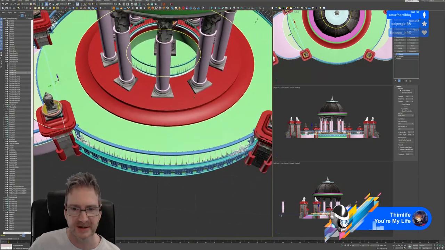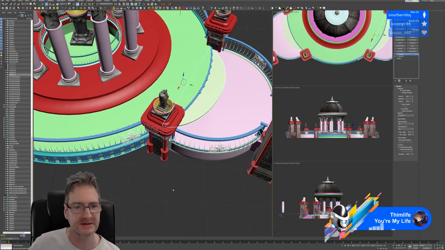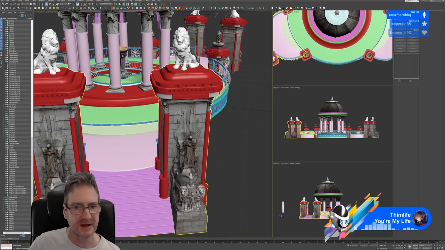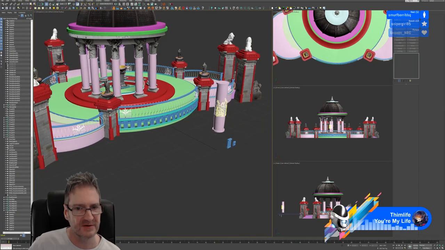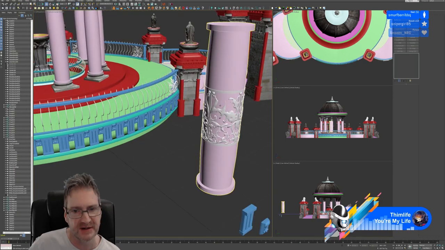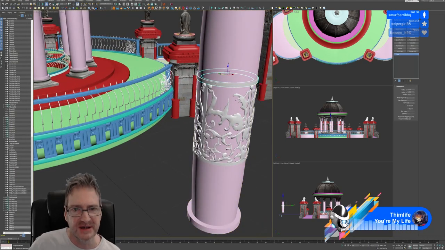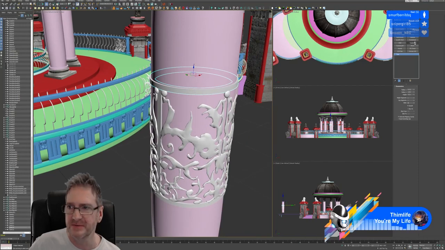I think that's it. I think I've done all three. Yes, good. Okay. Next, let's move back to this. I forgot we were working on our wrought iron work for our columns, so let's have a look at that. We want to chamfer these up so that they're not hard as well.